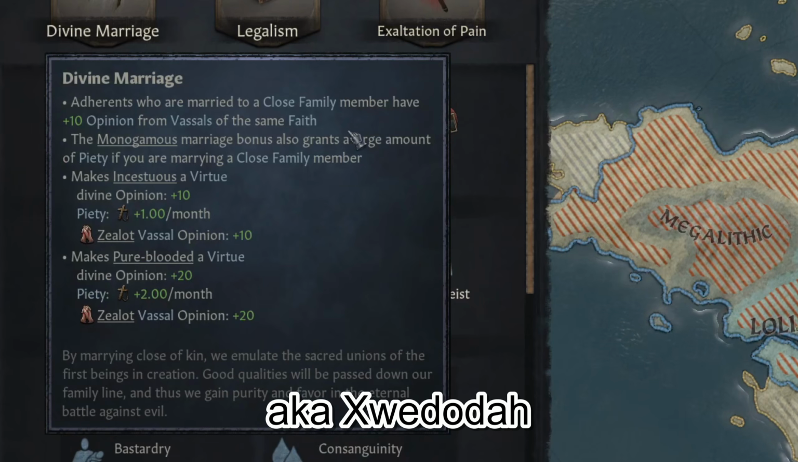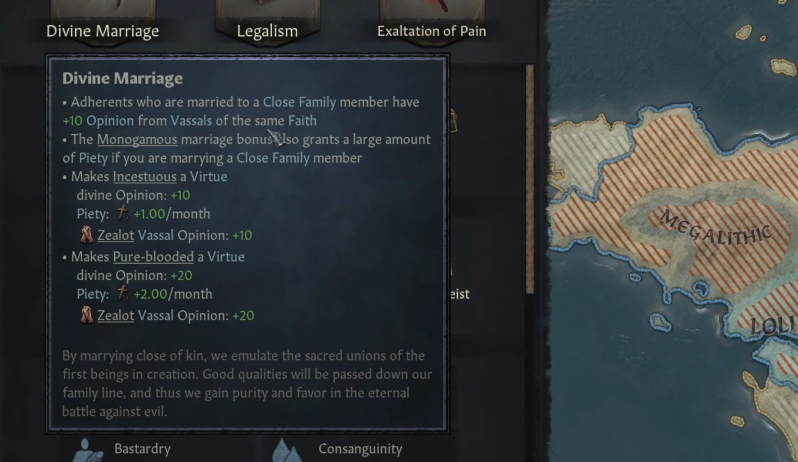Divine Marriage makes it so that you have plus 10 opinion from vassals of the same faith, and if you have incestuous or pure-blooded, then those are virtues, with pure-blooded being a double virtue. If you're building a genetics program, then it's pretty easy to always have pure-blooded, so that means that you'll always have at least a plus 30 total opinion to your vassals.